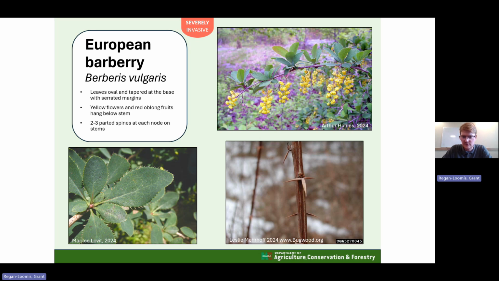All right, next up, we've got European barberry. It's a deciduous shrub that reaches up to 10 feet tall and 6 feet wide. Its leaves are oval, tapered at the base as well. It has serrated margins, and this shrub produces really striking yellow flowers and red oblong fruits that hang below the stem. In addition, the stems have 2 to 3 parted spines at each node. And interestingly, this is the least common of the two barberries, which is a good thing.